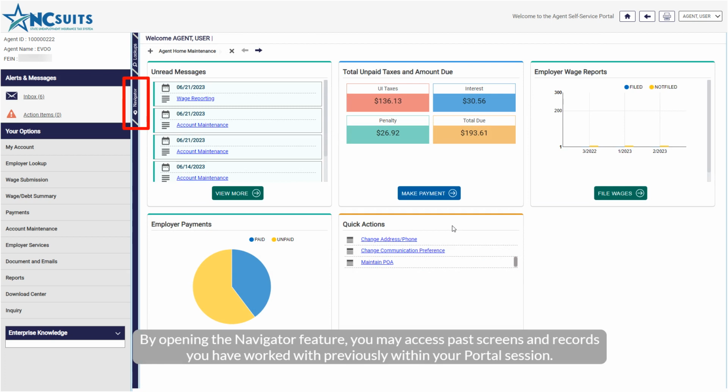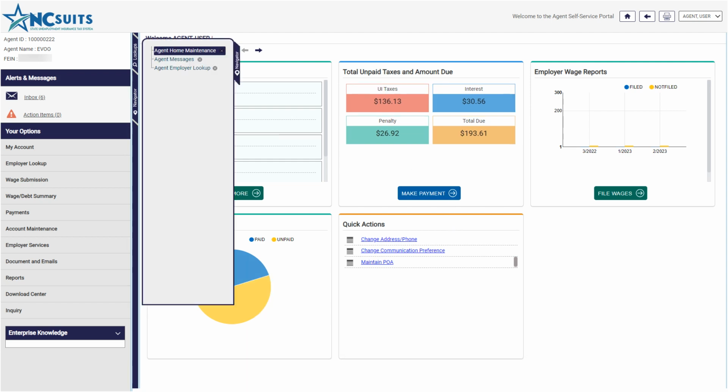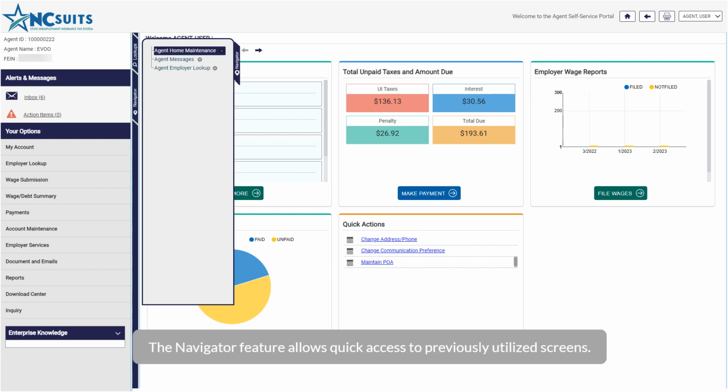By opening the Navigator feature, you may access past screens and records you have worked with previously within your portal session. The Navigator feature allows quick access to previously utilized screens.